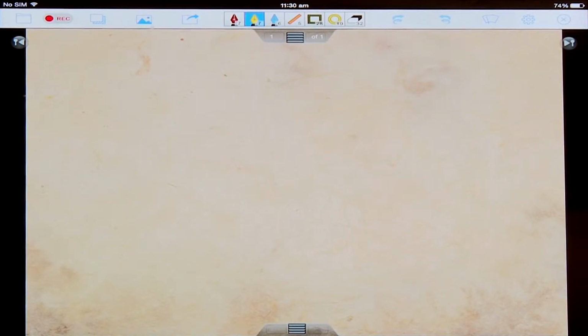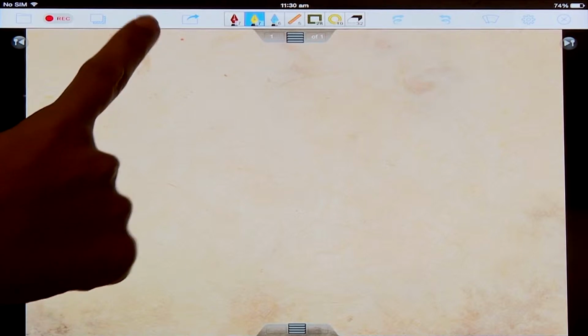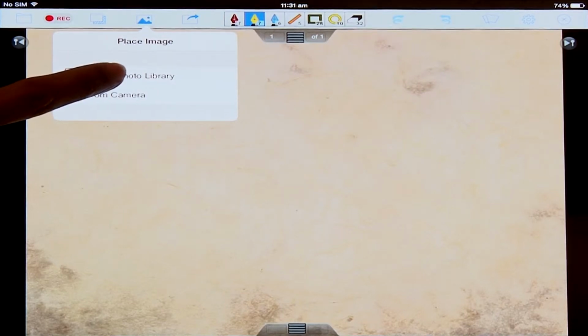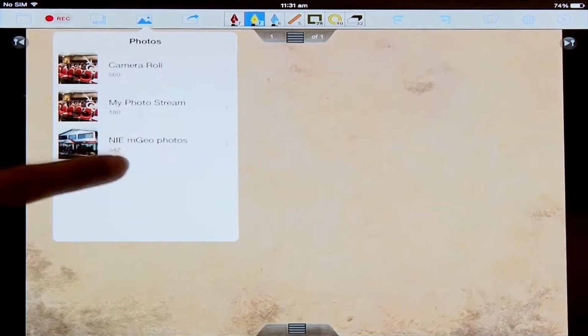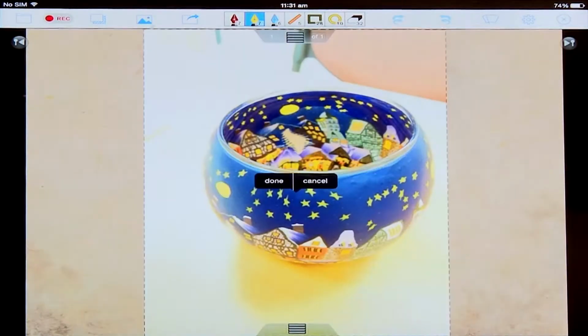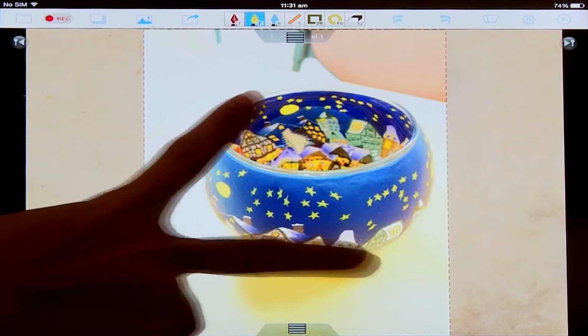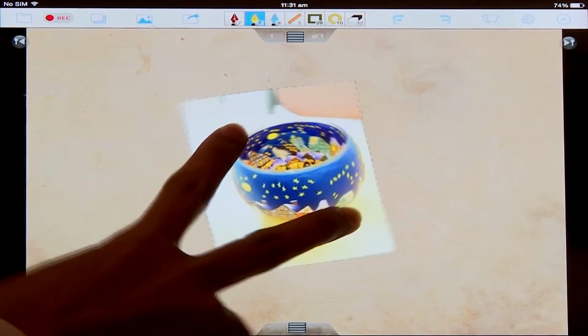Okay, next, I want to add a picture onto this presentation. Tap on the fourth icon here. Maybe I want to take from my photo album, my photo gallery. I take my candle holder. If you find the image too big on your screen, you can use 2 fingers and do a pinch to make it smaller or bigger, or you can rotate.